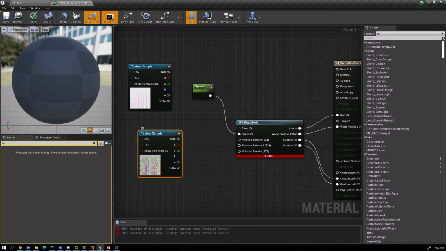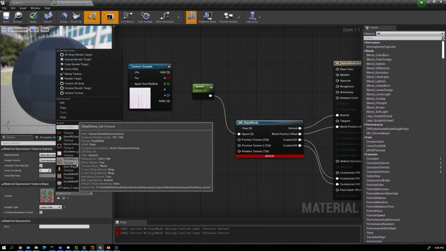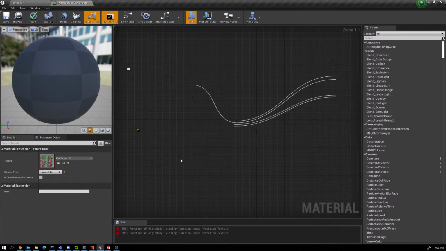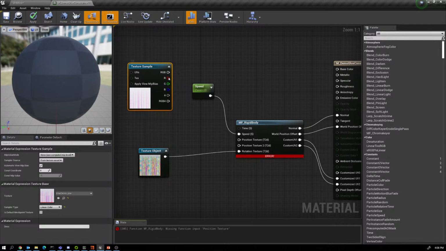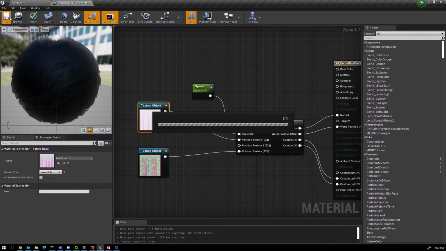Okay, this colorful one is going to be our rotation. And we got to make sure to turn this into a texture object. We're going to drop that into rotation. And now here, just to make sure, here's our position. I'm going to right click, turn that into a texture object. And then we're going to put this onto position texture. All right, there we go. I click save. And we've got the core structure already put into it.